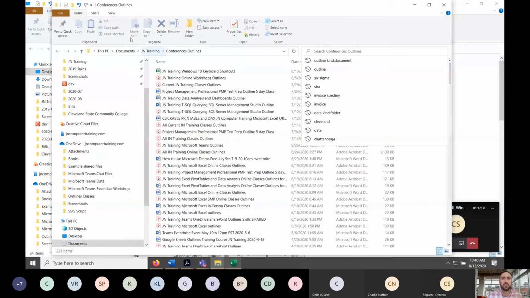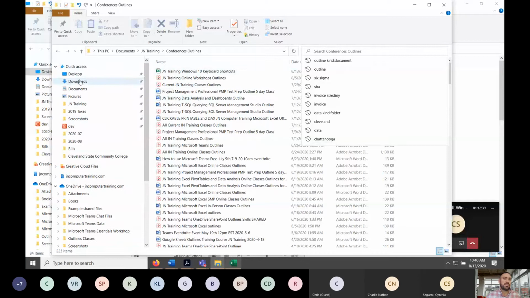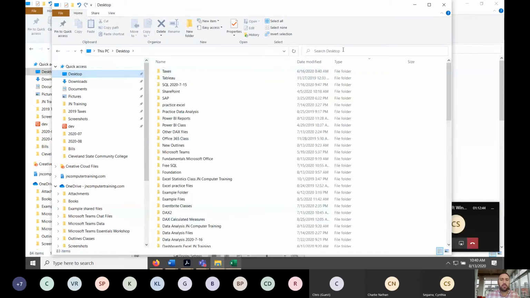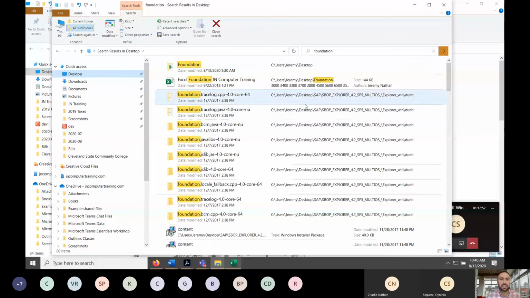Let's say I want to search for folders in here. So I click on the search. You have to type in a name. Like, let me show you on desktop. Let me go to desktop on the left. And I want to search for foundation. So foundation, and press enter. It's going to search in the desktop folder here for foundation.